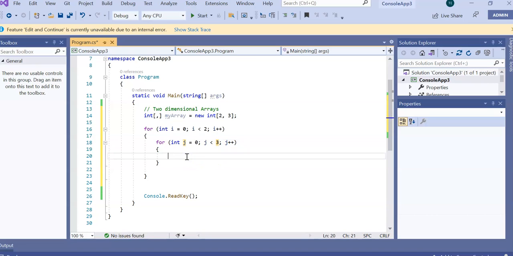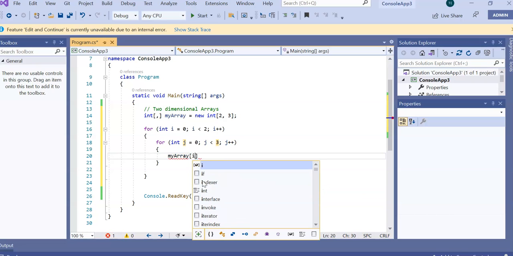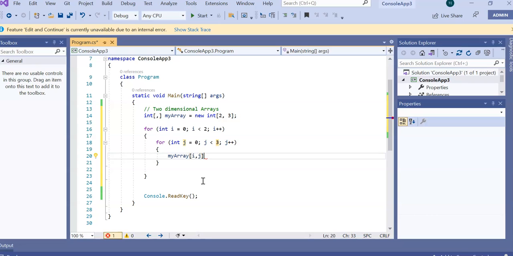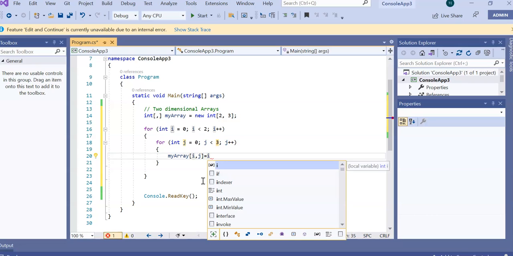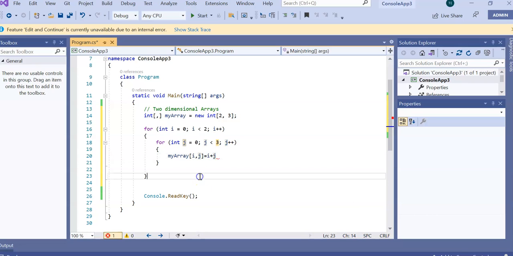Now I want to fill the array in. So I'm going to do, for example, my array i comma j will be equal, for example, i plus j. All right, i plus j.